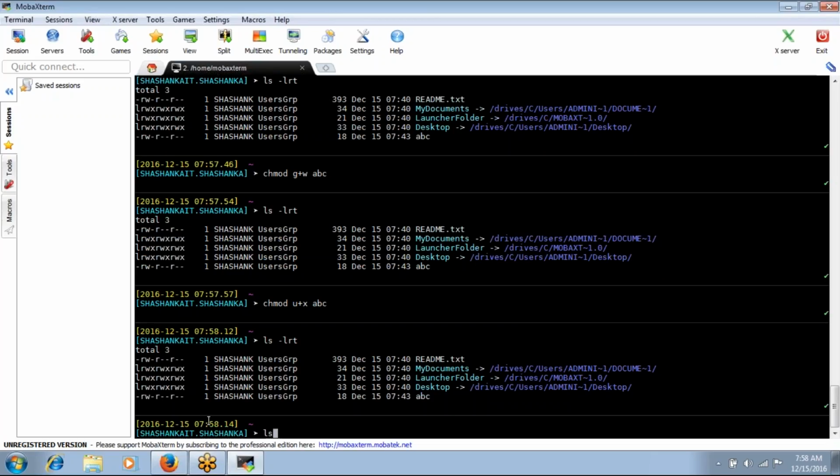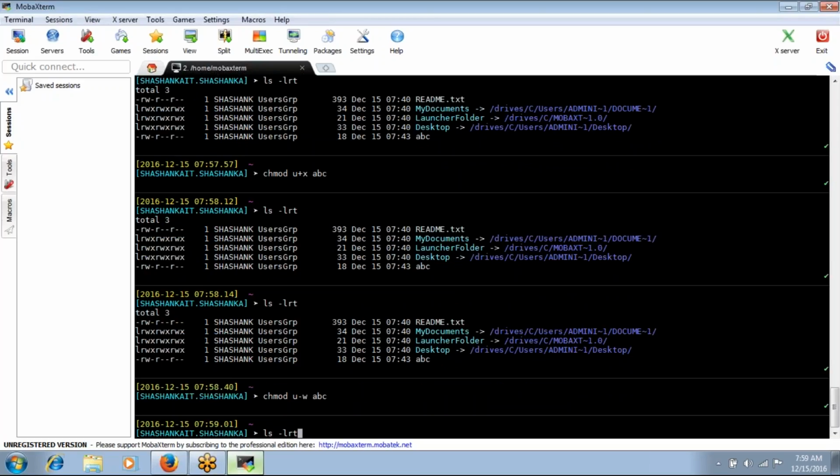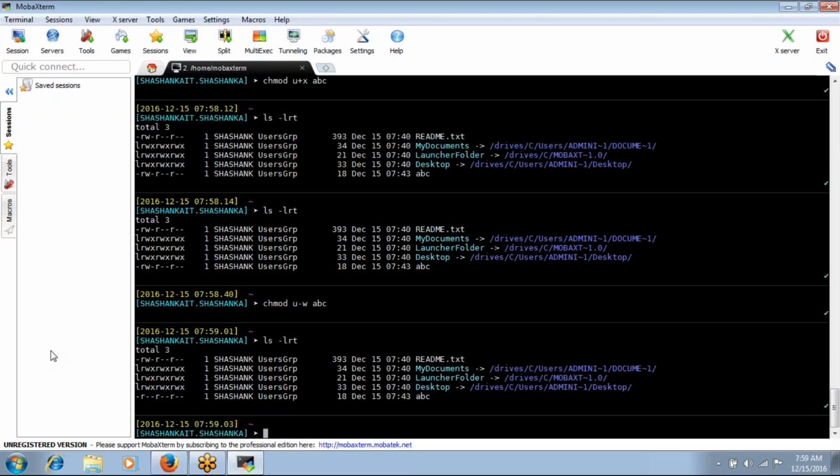Okay, I will do one thing. I will revoke the permissions. That is the same command, chmod u minus, which is nothing but it will revoke the permissions. Plus is nothing but it will give the permission. To user, currently it has read and write permissions. I am revoking the write permission to this file. Yeah, now it worked, right?